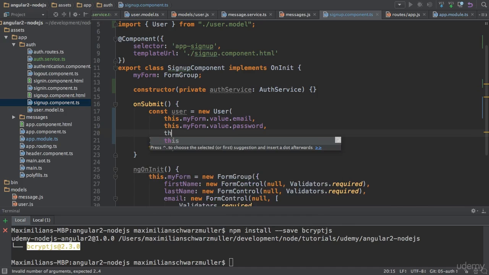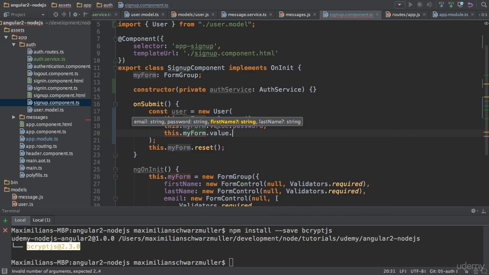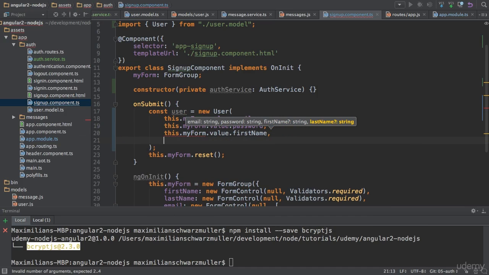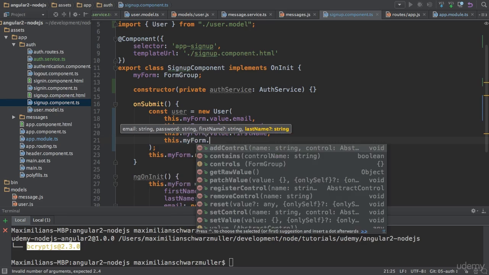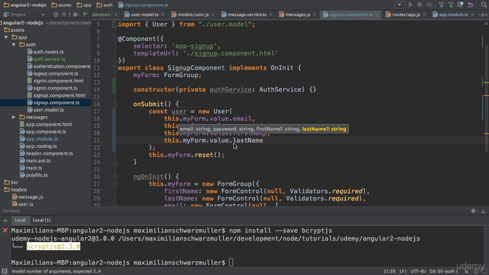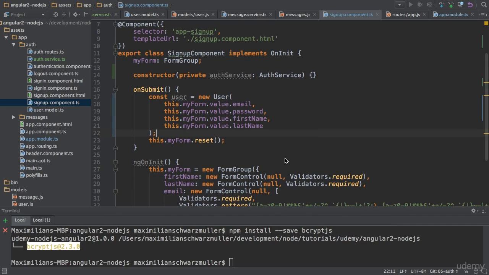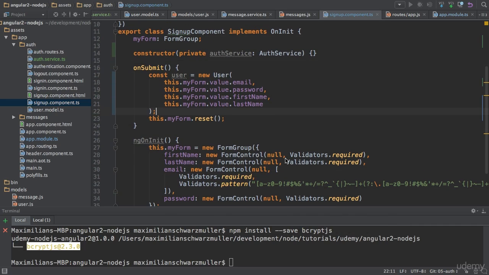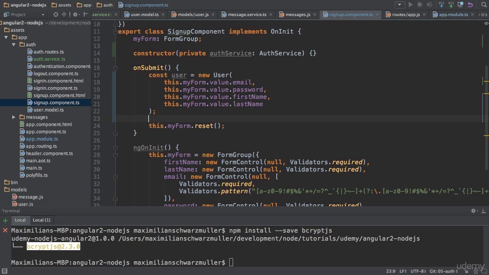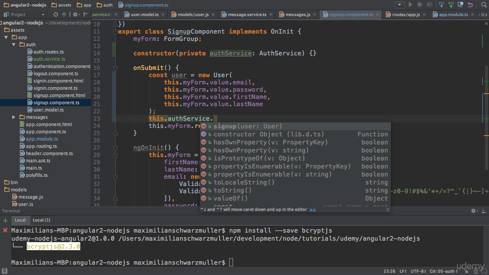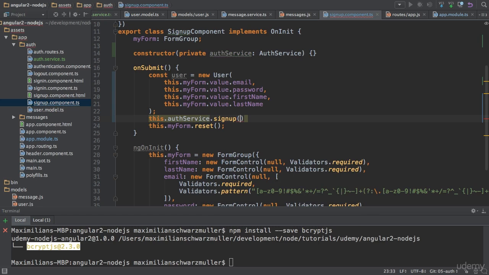So here we also will have as a third argument this myForm value first name, and then as a last argument this myForm value last name. So the names we're accessing here are the names of our controls we set up in the ngOnInit method down here. So this allows us to easily extract the data and create a new user using this data. The next step is to reach out to the auth service, and here I will call signup and pass my user to the signup method.